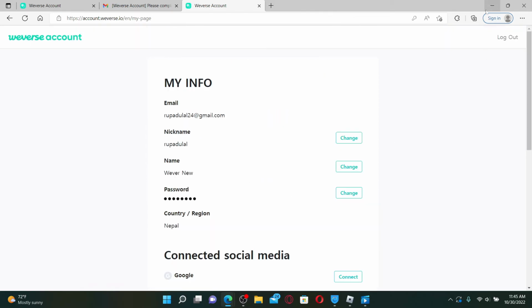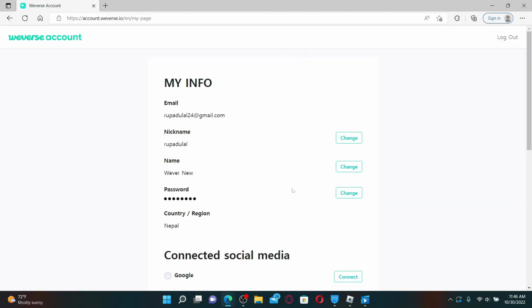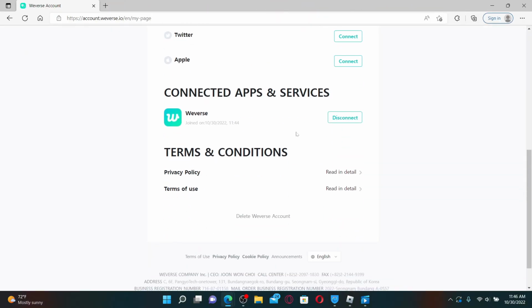That was how you can easily and quickly join in or sign up for WeVerse. That is how you can easily create a new WeVerse account.